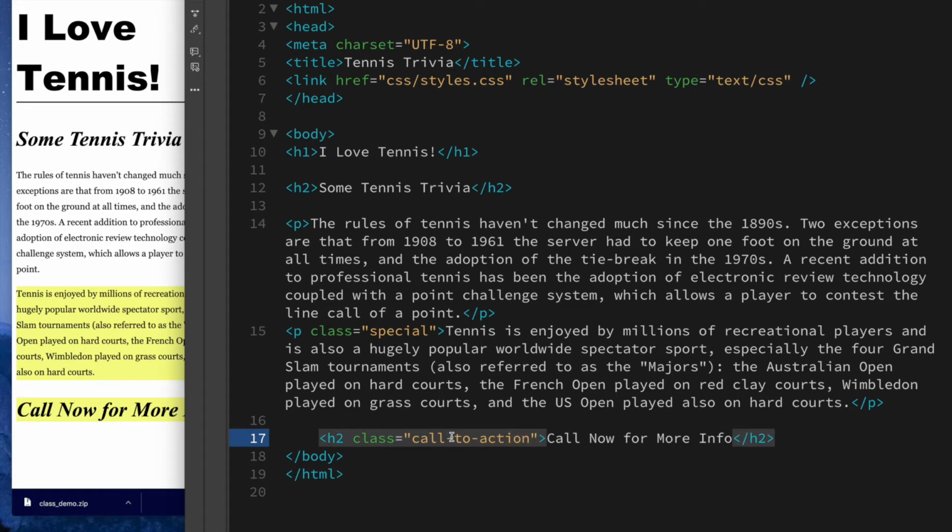Whenever you do this, you're allowed to use hyphens or underscores. Hyphens are probably more commonly used. Do not put spaces in here. If you put spaces in here, that would mean that you had 3 different classes on it. So do not use spaces.